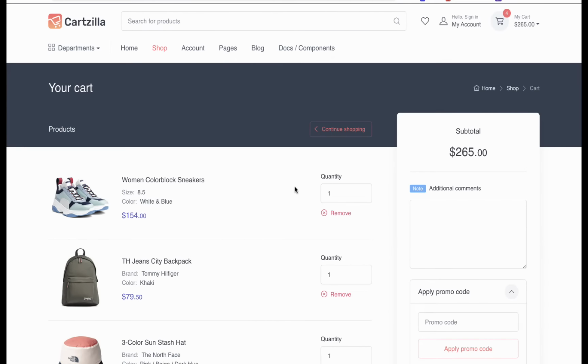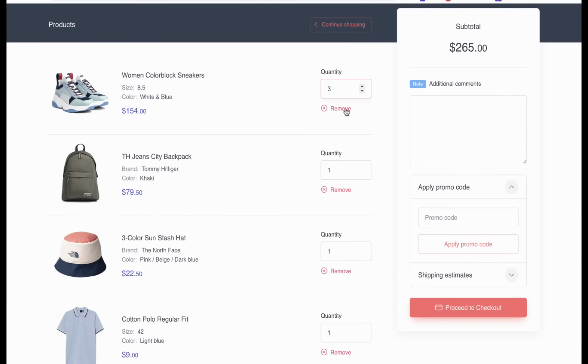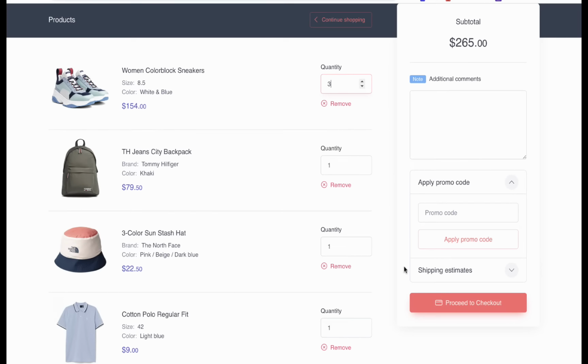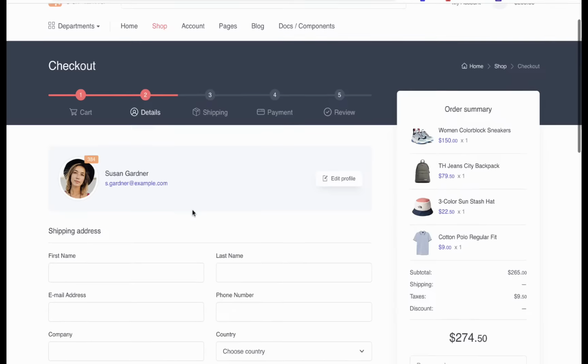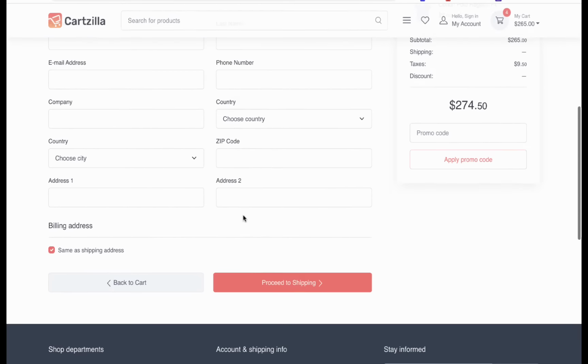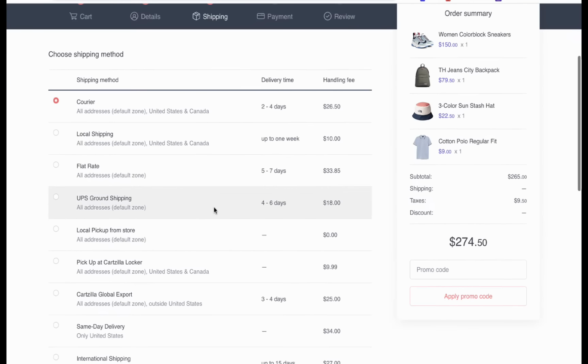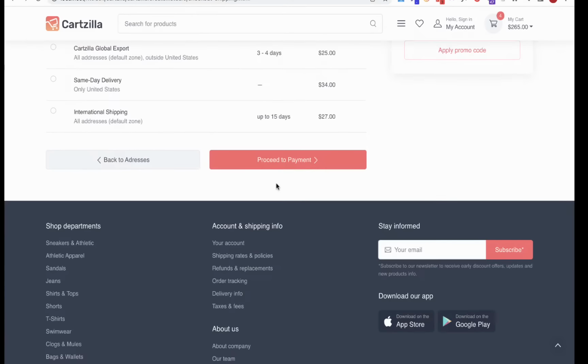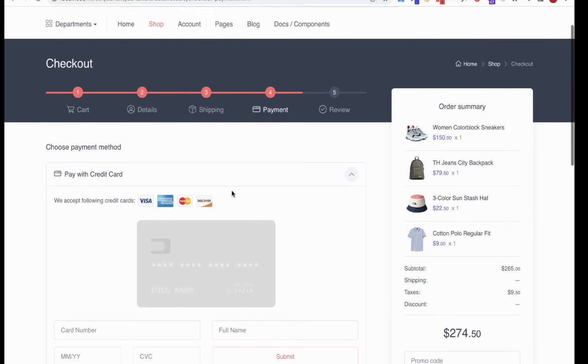We will have all the processes of cart implemented, whereby the customer can add a product into the cart, change their quantity, remove a product from cart, or go ahead and proceed to the checkout. And this is the information that the customer will be able to fill when they're checking out. We'll also implement the shipping, where the customer can select a different shipping carrier that they want. Then after shipping, a customer can proceed to the payment page.